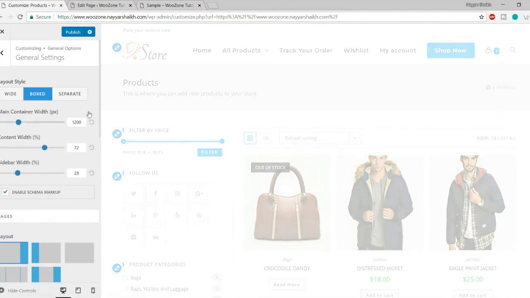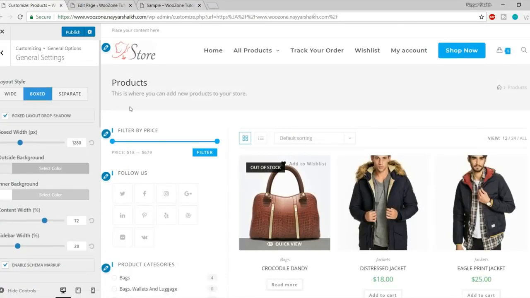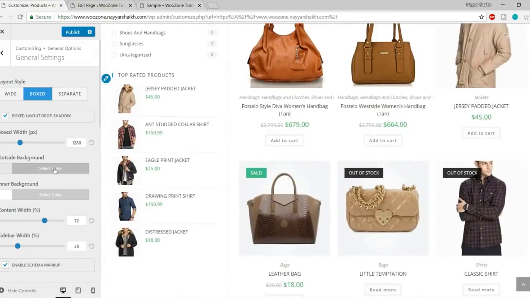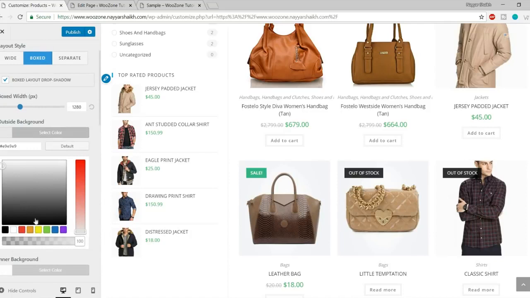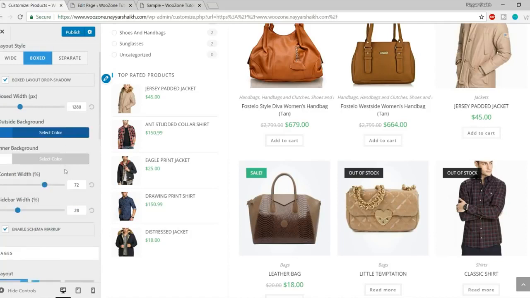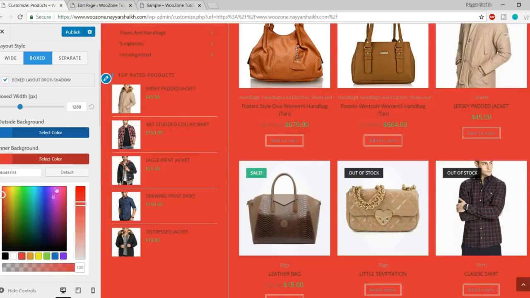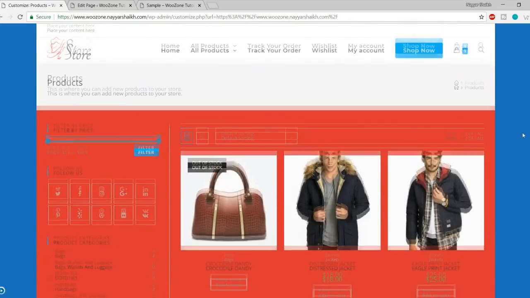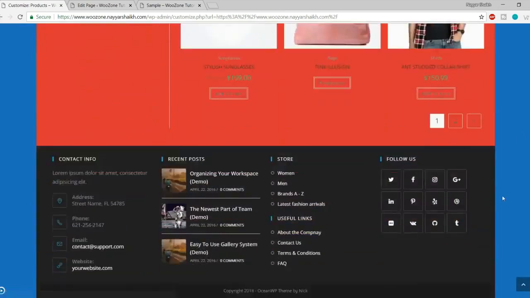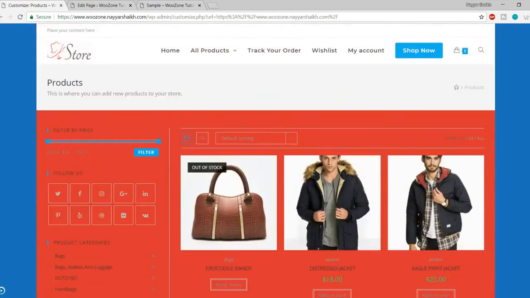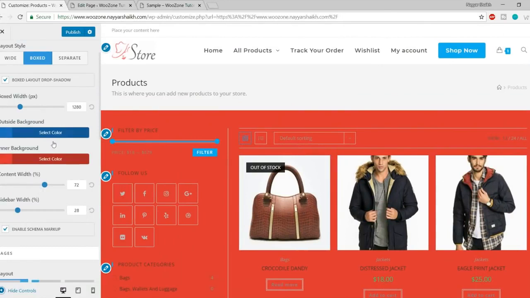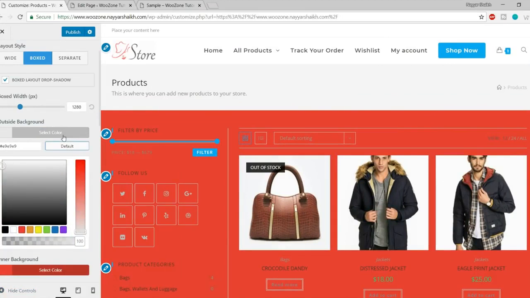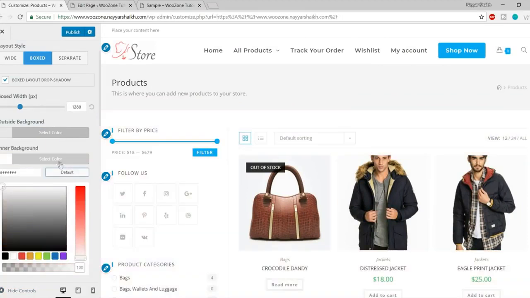Now here also you can change the color of the background. So whatever background you see, you can change the outside background color and inside background color. So let me make the outside background color as blue and inside background color as red. Let me hide controls. Now as you can see, the outside background color is blue and inside it is red, and obviously it is looking terrible, but I just wanted to show you guys that you can do that. So let me set both the colors to default.